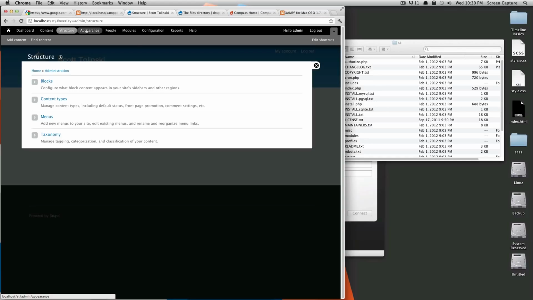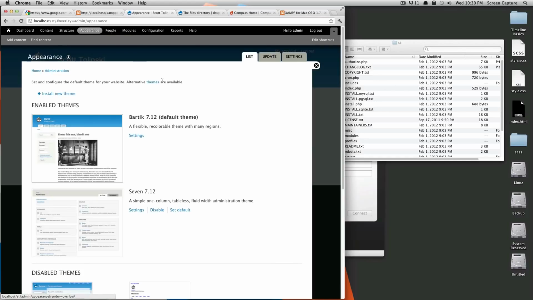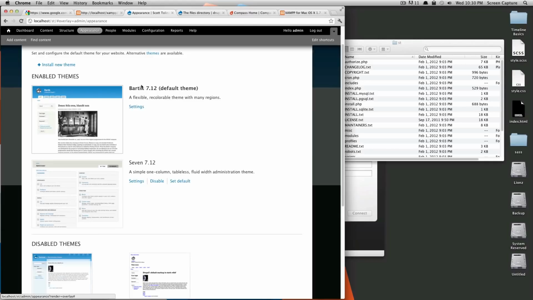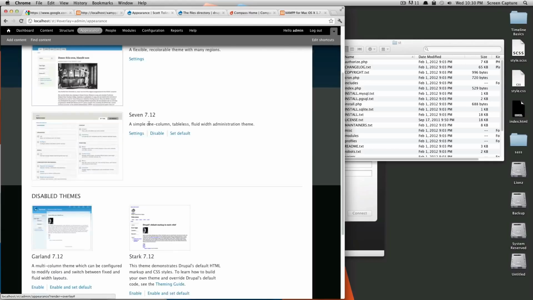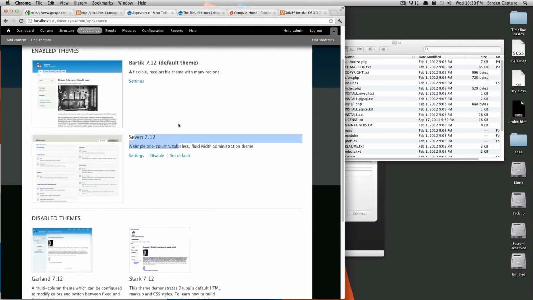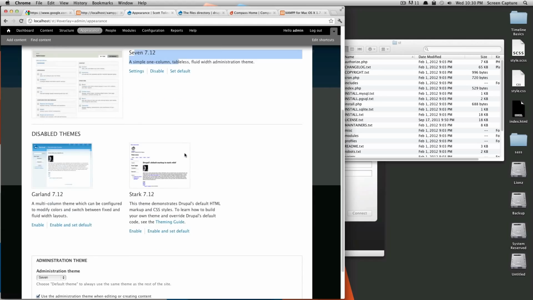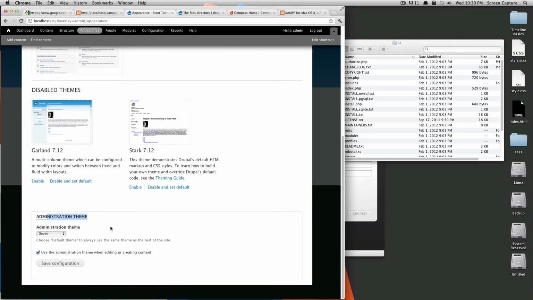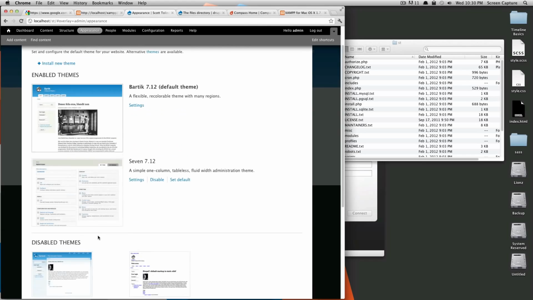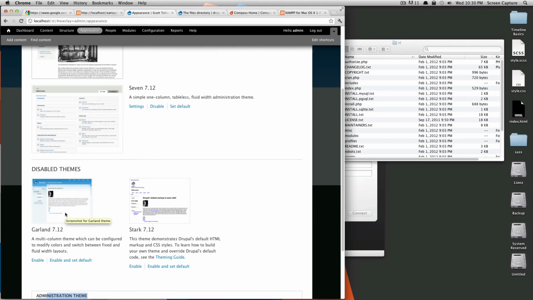All right, and next is appearance. In appearance, this is where you're going to deal with what themes you have installed. In the next tutorial, we're going to be going over how to install a theme. But for right now, you can see by default, Bartik is the theme that's enabled. And 7 is another theme that's enabled, but it's not set as your default, so you don't see it. If you go down here, this is your administration theme. This is the theme that these menus are using, and this is using that 7. As you can see, there's also Garland, which is an older theme that Drupal's had for a little while, and then Stark, which is pretty blank here.